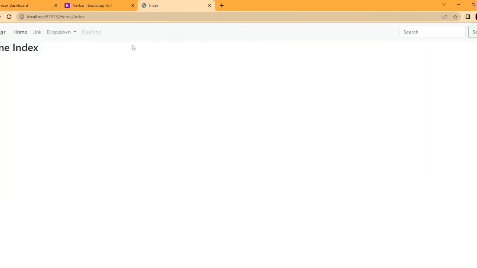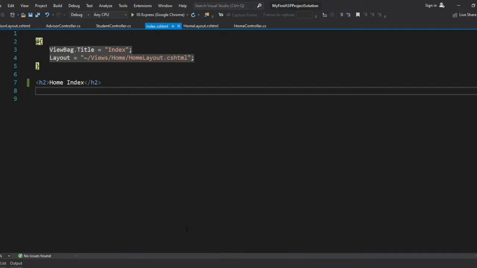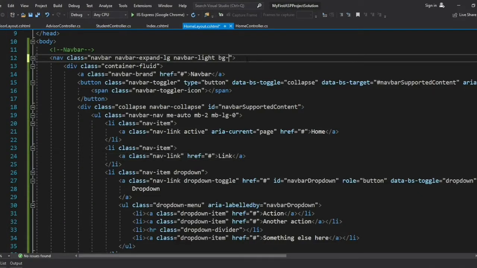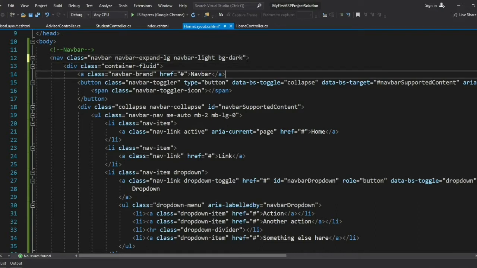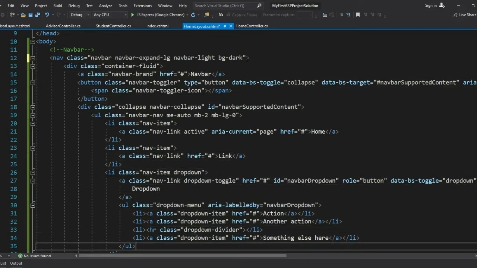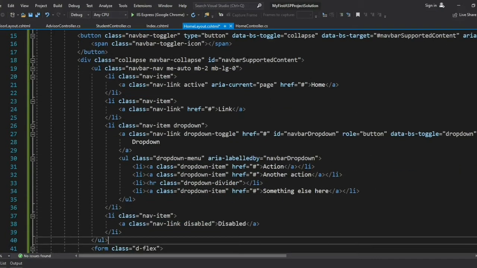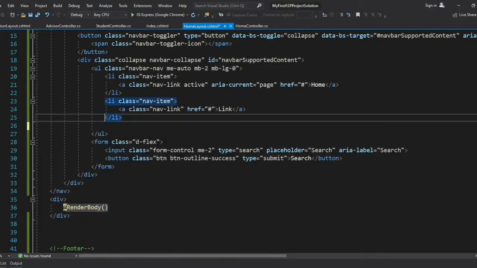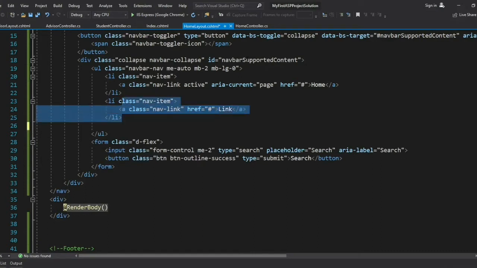Right, so first we make this navigation bar black in color. So back to my home layout, change this from bg-light to bg-dark. You choose whatever color you want. So for this case it's bg-dark. And then of course I'm going to change these list items. We just have three list items in our menu: the home, the student, and the advisor.